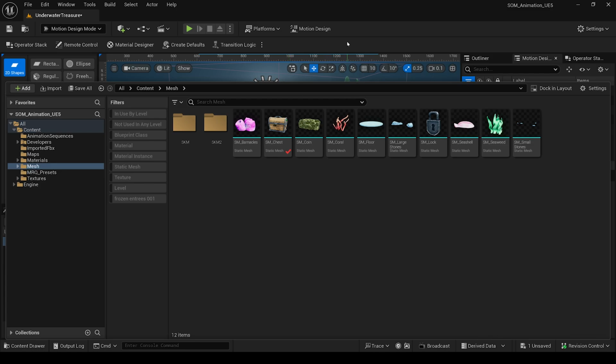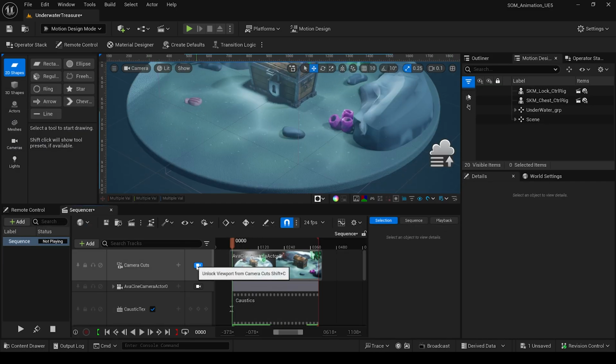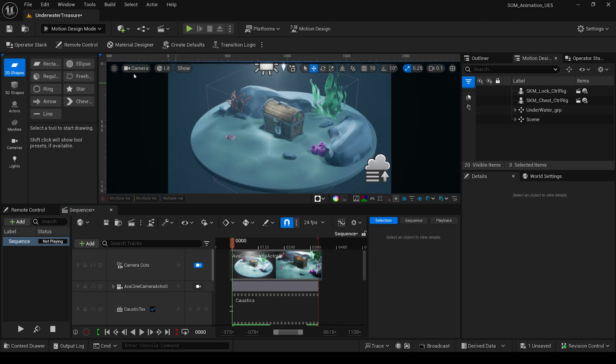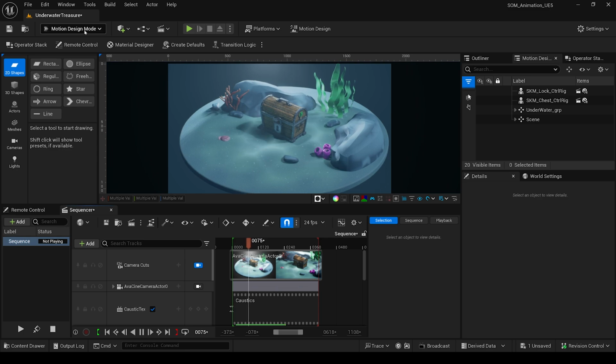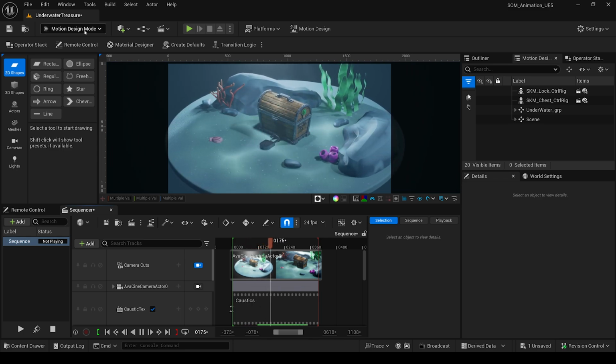Okay, so let's move forward and check out what our project looks like inside of the engine. I'll jump into our camera cut track and zoom this out a little bit. I am in the motion design mode right now in this module. I'm going to switch this over to animation mode in a second. So just know that Unreal Engine has different modules you can switch between. That kind of changes the interface and presents you with new tools.